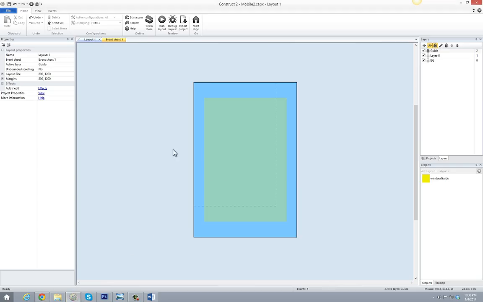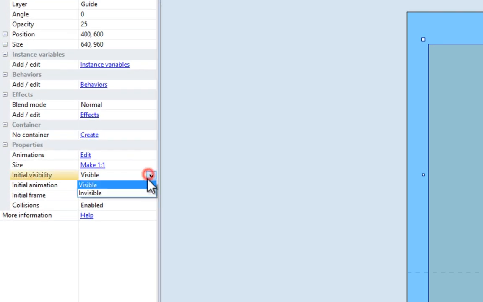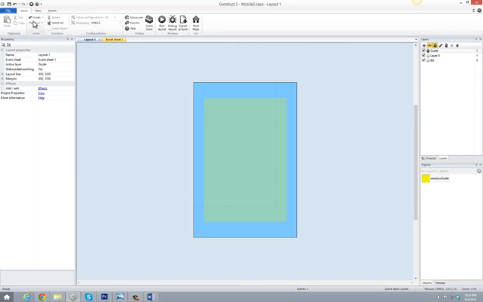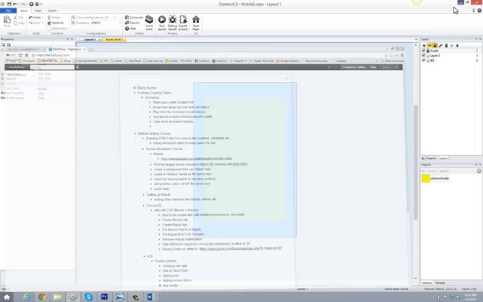The other thing we want to do is take our window guide and make that invisible. So when we do run the game, it's now invisible. Okay? Awesome.